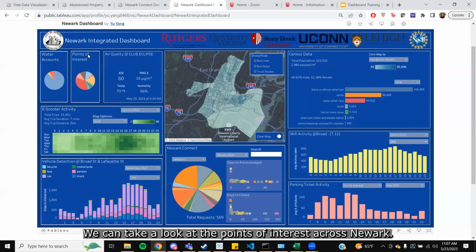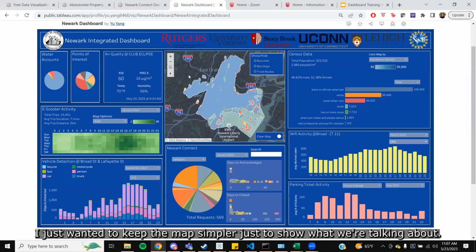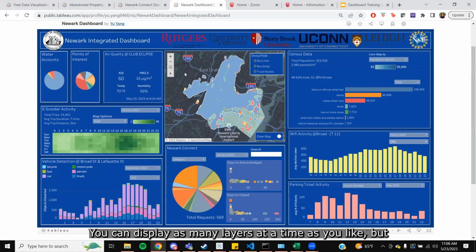Okay, we can take a look at the points of interest across Newark. Just wanted to keep the map simpler, just to show what we're talking about. You can display as many layers at a time as you'd like, but I just didn't want it to get too crowded while I'm talking about it.